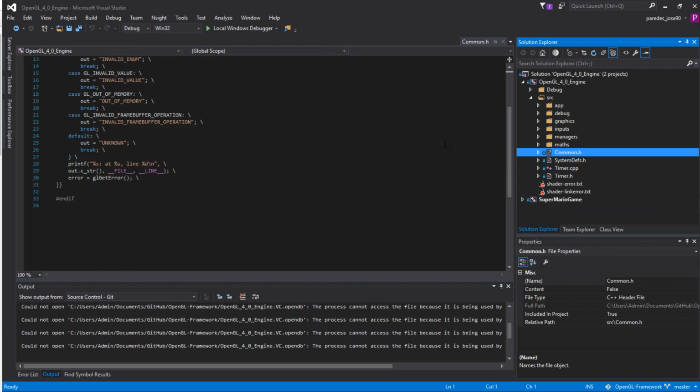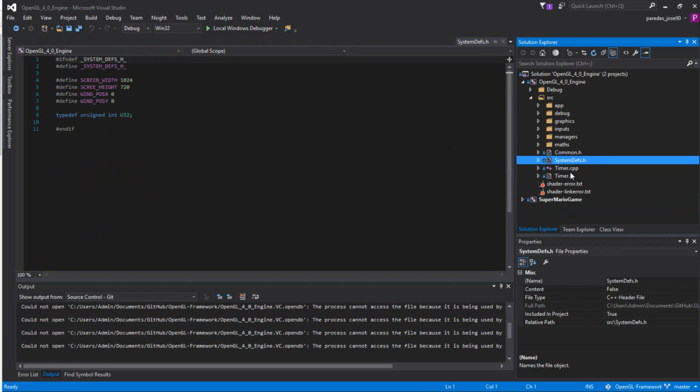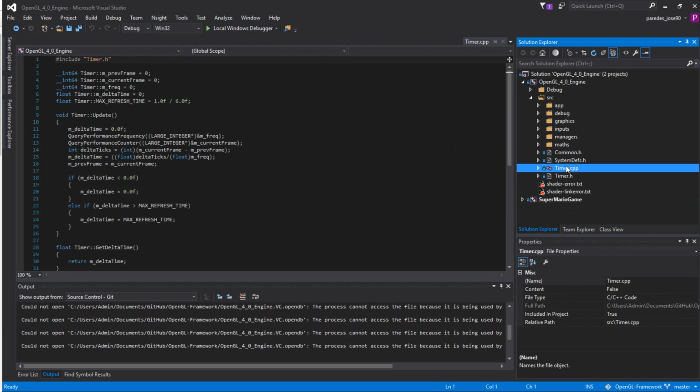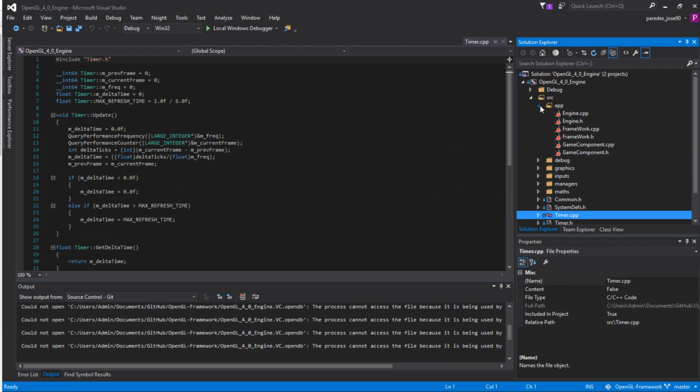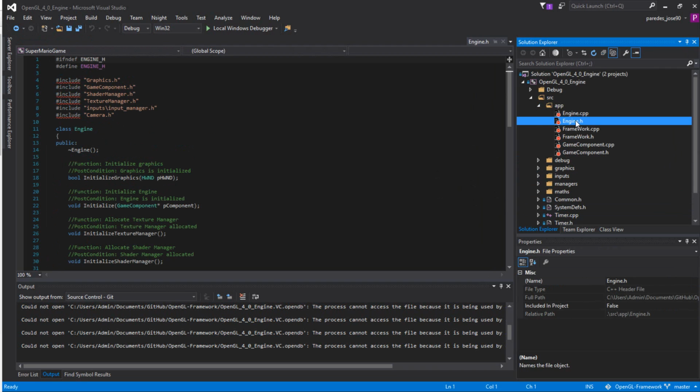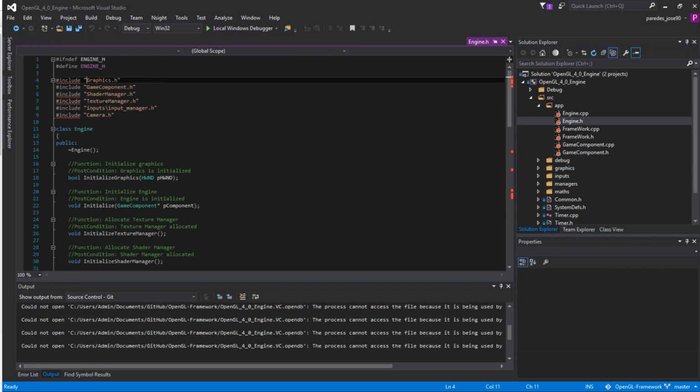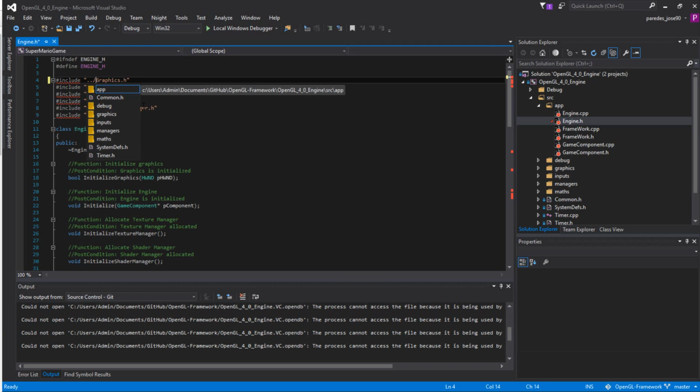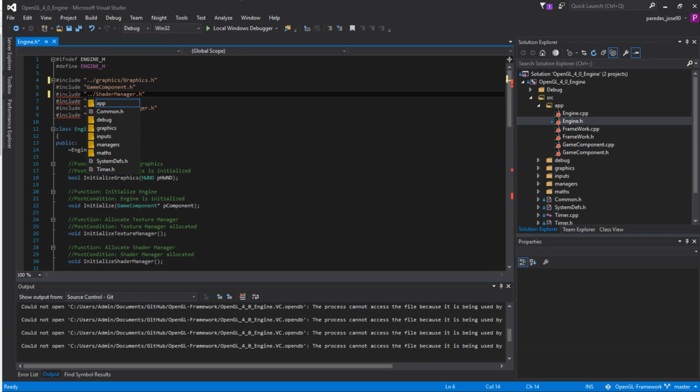Common, anything I need in common. I don't think I need anything in system dev. Windows. Nope. Okay, let's go inside app in the folder. Let's go into engine. Okay, so this one, it does not know what it is. So what we're gonna do, we're gonna backtrack a folder, and we're gonna go inside our graphics folder. I did not want to delete that, but alright. So same thing with this one. We're gonna backtrack a folder, managers, and shader manager.